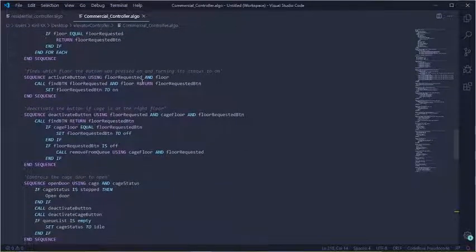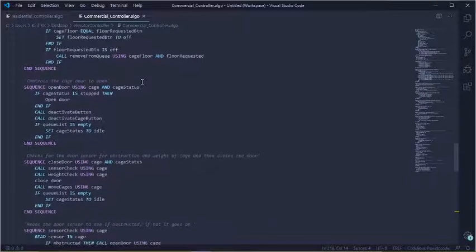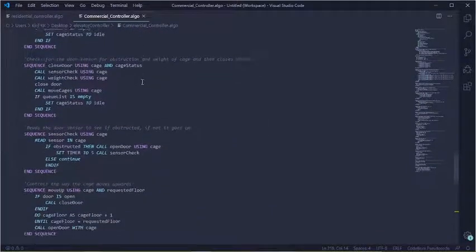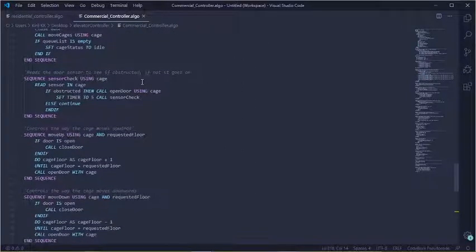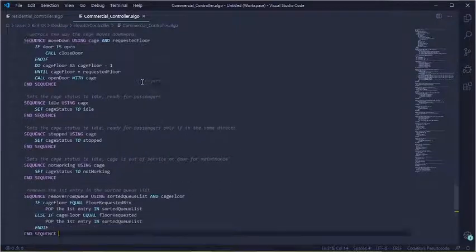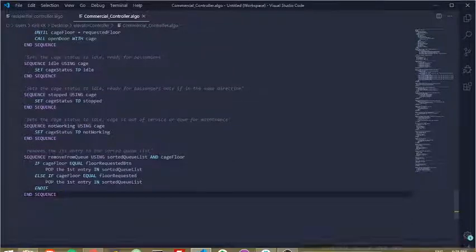Next one would be the open door, closed door. Basically it's pretty similar to the residential ones. And then it's got the check sensor, same ones as before. Move up and down, those are the physical aspects of it. And then idle, stopped, not working, and last but not least, the remove from queue. So that's it.